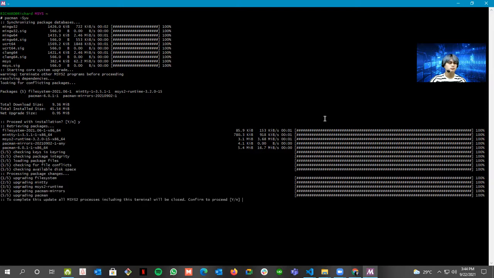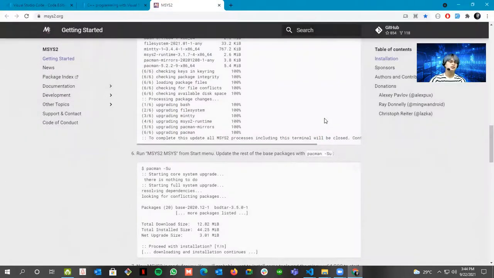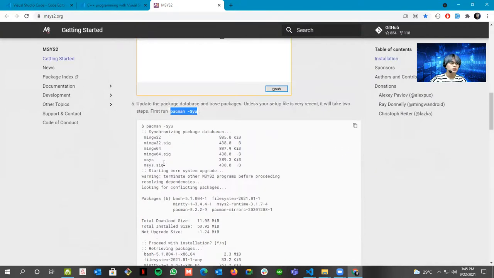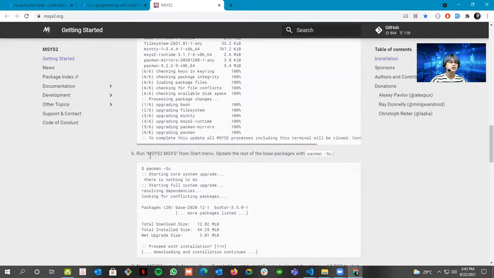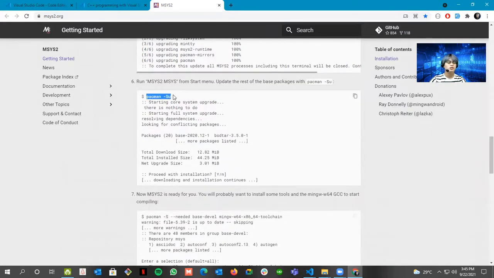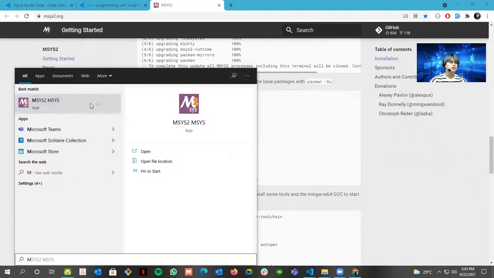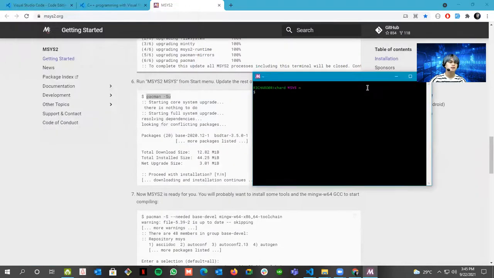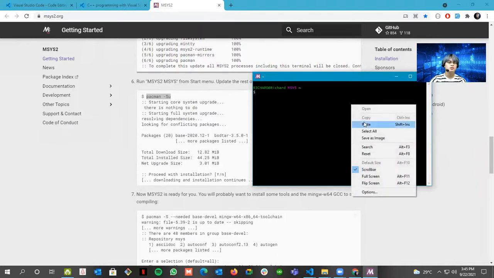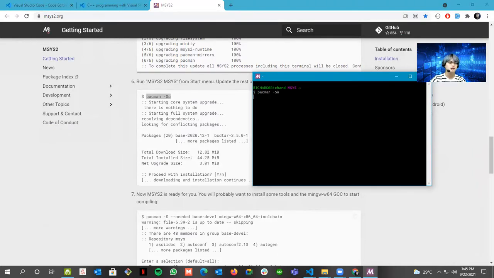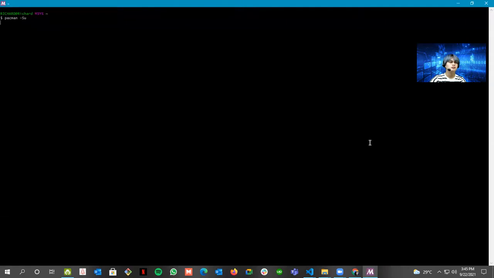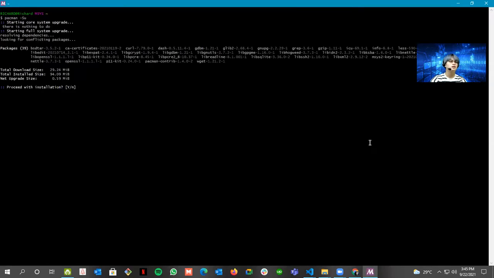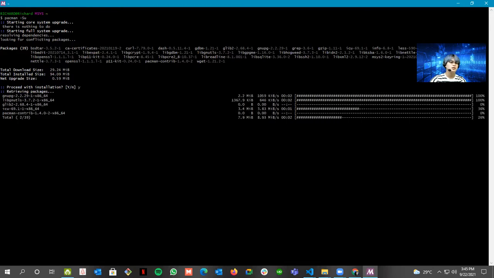And then yes. Okay, then let's try to continue. We are now at number five, number six. Run MSYS2 from your start menu, then update the rest of the packages. So let's try that. Open. Okay, then run the pacman -Su. Let's just copy that one, make it easy. Okay, let's bring this up. Okay, yes. Proceed.